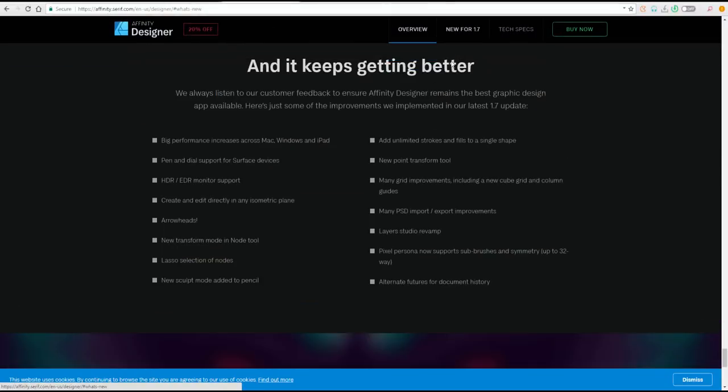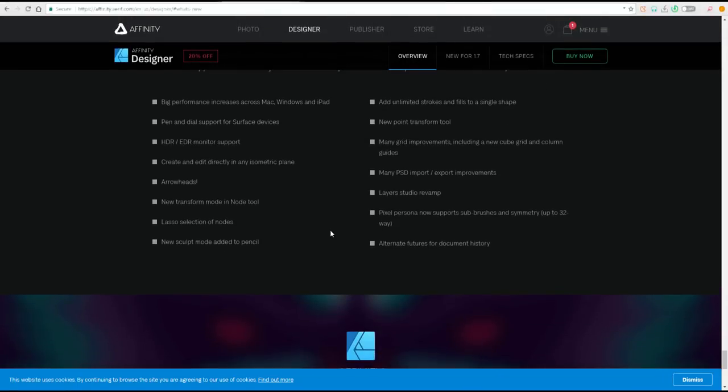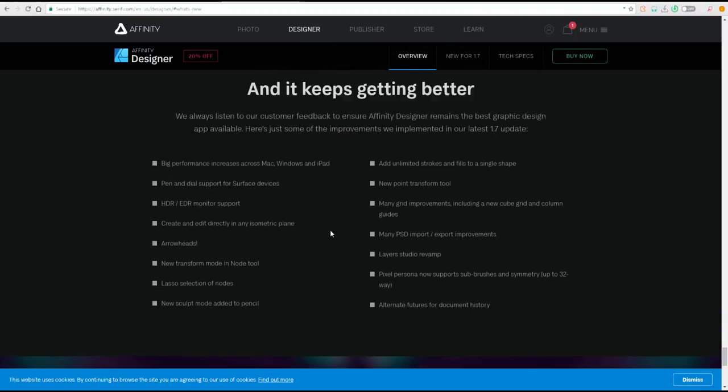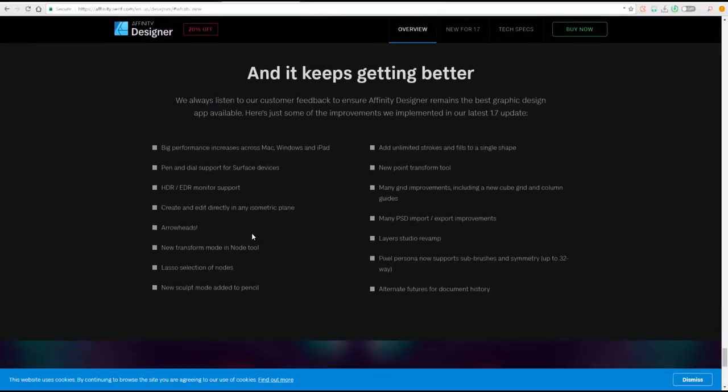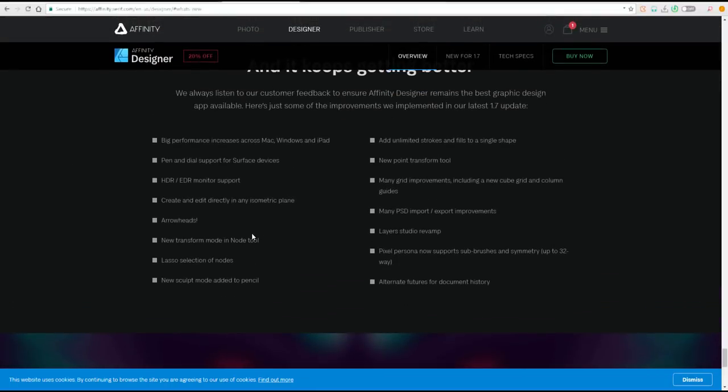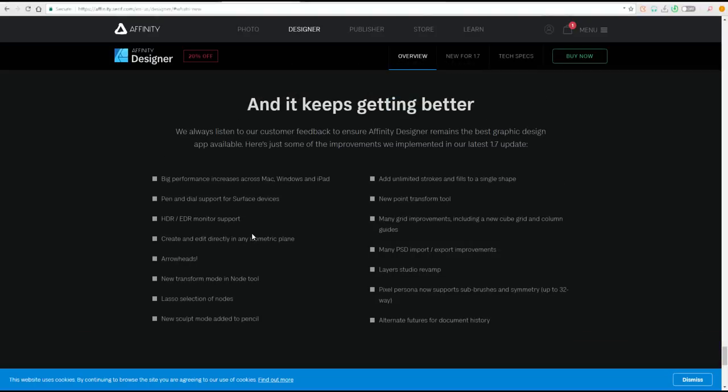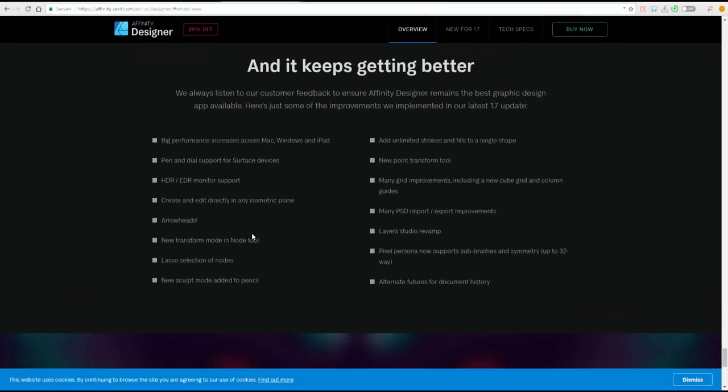So real quick, I'm just going to go ahead and share a couple of them. Arrowheads are number one. Arrowheads are cool. We love them. The lasso selection of nodes is also there. There is also a huge update to the transform tool. There is now a new transform tool, and a new sculpt mode has also been added to the pen tool. I already mentioned that it supports HDR monitors, so that also exists there. And the pixel persona now supports sub brushes, and the symmetry thing still happens directly there. There are also unlimited strokes and fills.